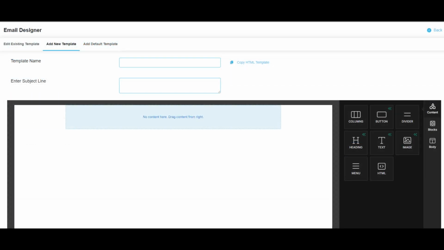You just now need to fill out the template name, the subject line, and populate the email content by using the elements on the right-hand side of the screen. You can go ahead and play around with the elements you'll be needing for your email template.